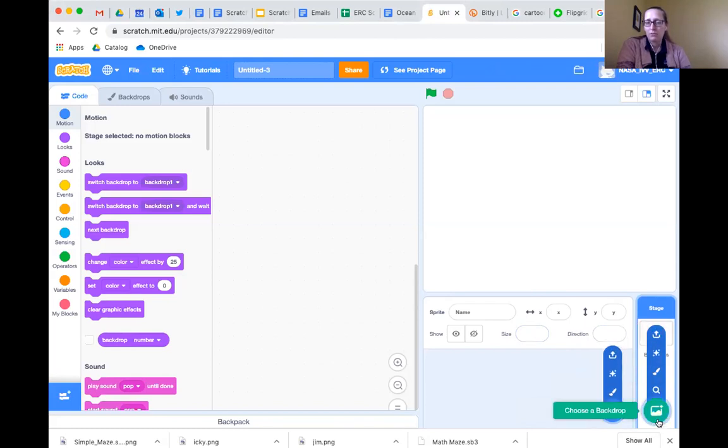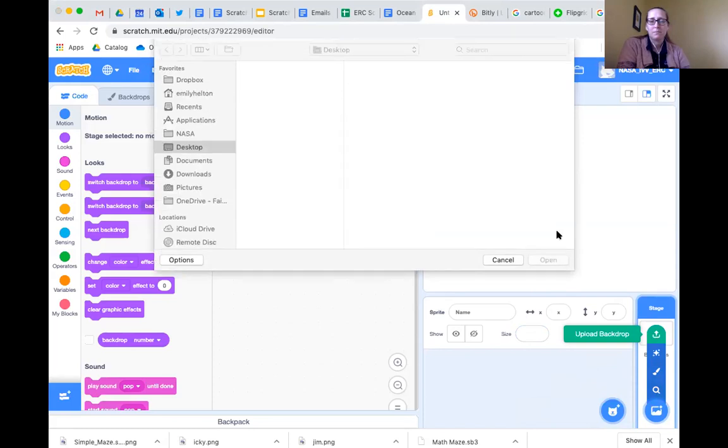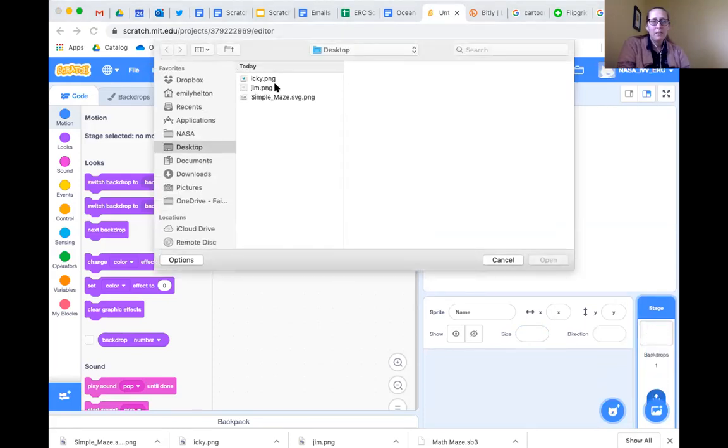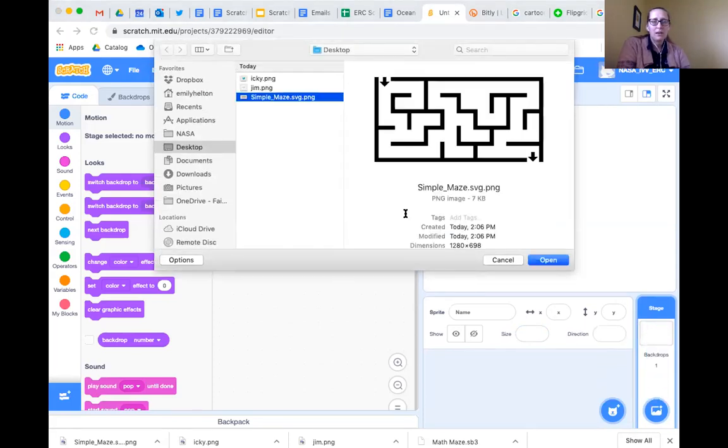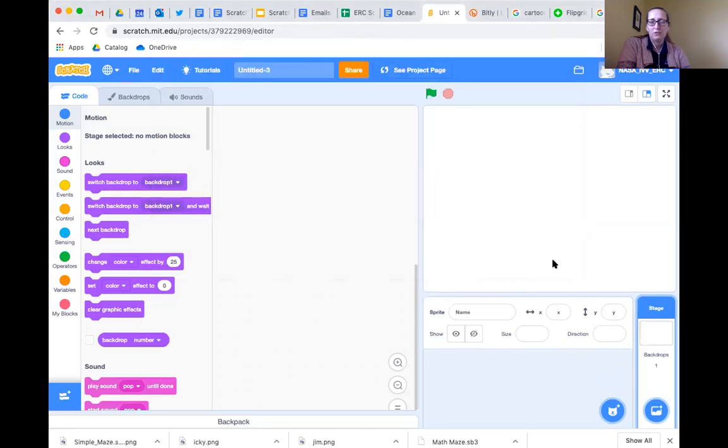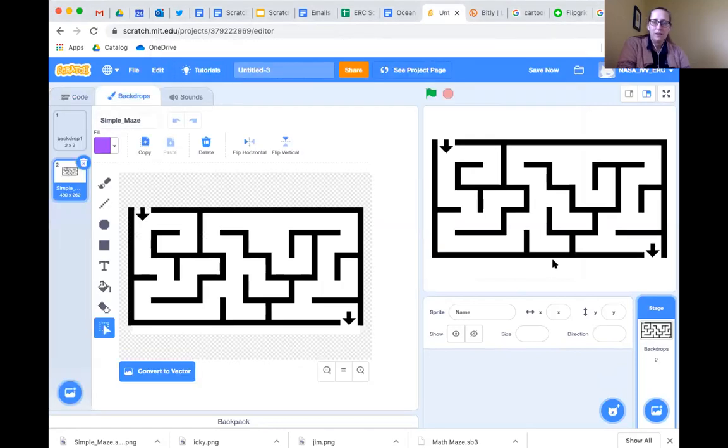But the one I want is upload backdrop. So I moused over choose a backdrop down here at the very bottom right, and then I went to the option on top that says upload a backdrop. From there, in my window, I just make sure I go to the desktop and pick simple PNG maze. And there I have my maze.